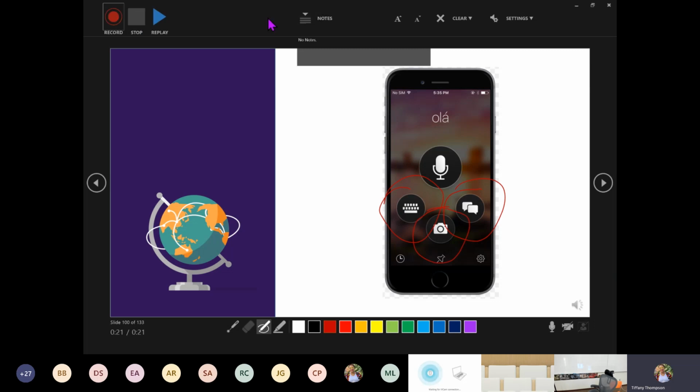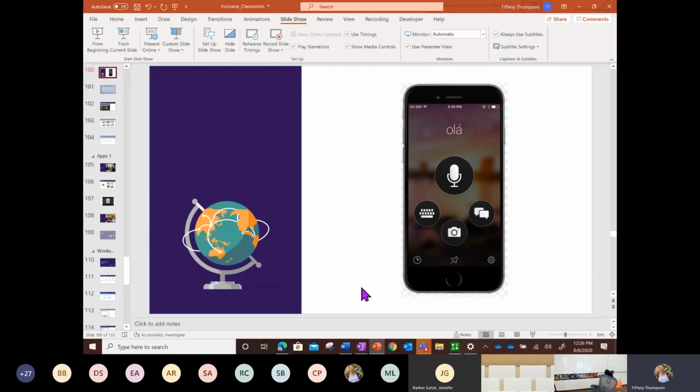All right, and then when I click stop, you'll see my narrations are here. I can click play to listen to how it sounds. And then if I don't like it and want to start over, I can click clear and clear the recording on that slide. It'll take the audio as well as the annotations away. All right, so let me get out of that.